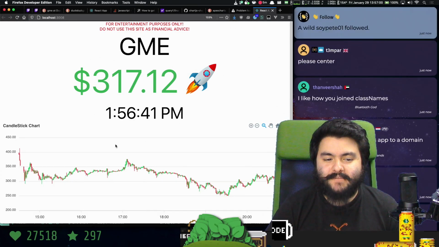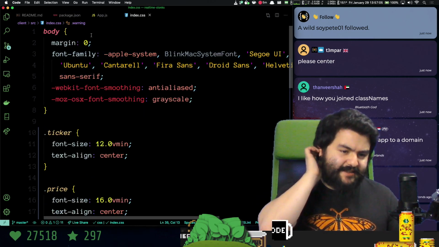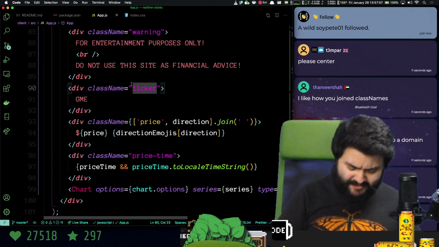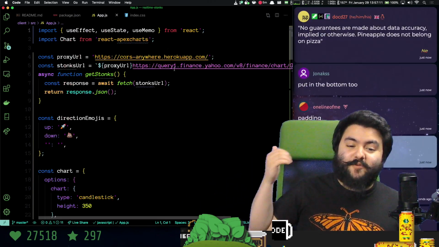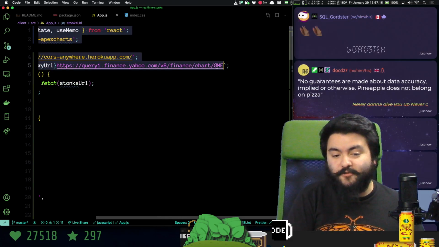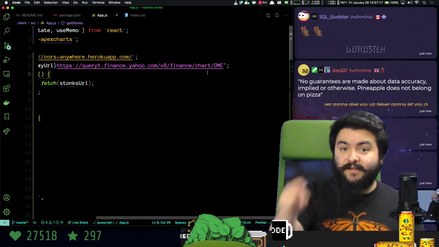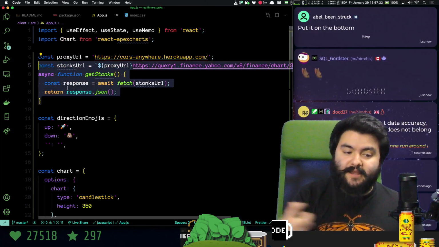Yeah. Okay, so if you're just joining us, this was just hacked together. But basically what we're doing is making a query to the Yahoo Finance API. They have an endpoint that gives us back all the info about GME. It gives us the historical data for today and the current price. So we have a nice little function that calls that API to get the data back.